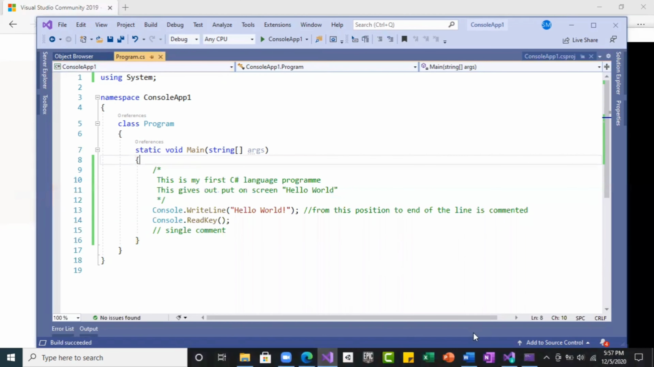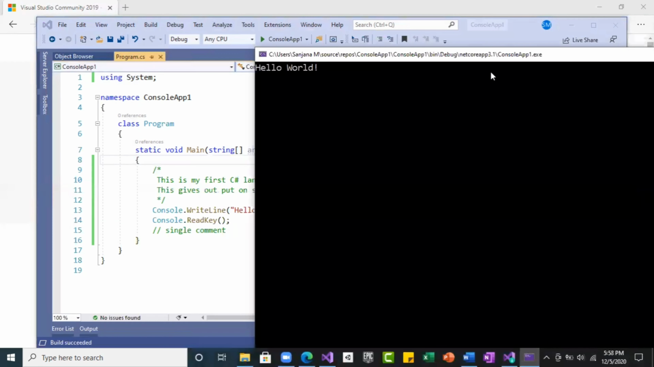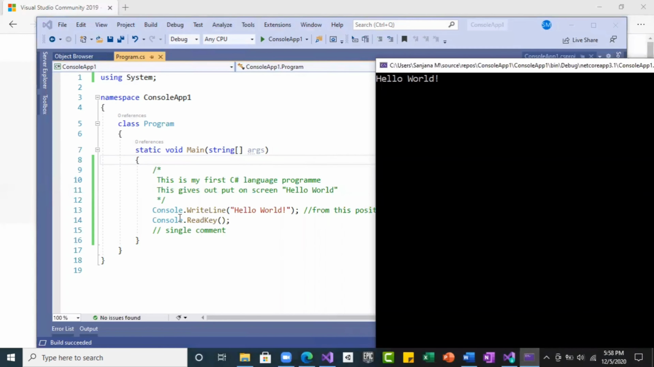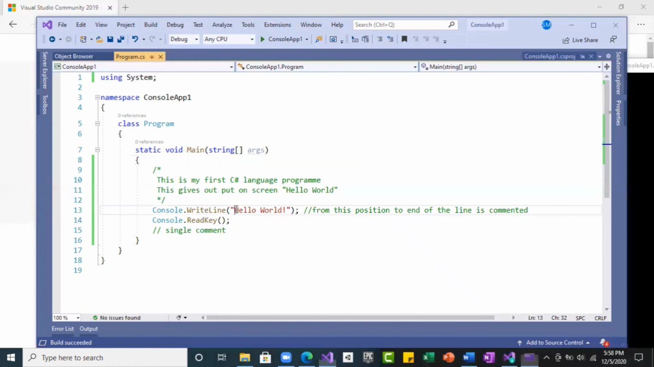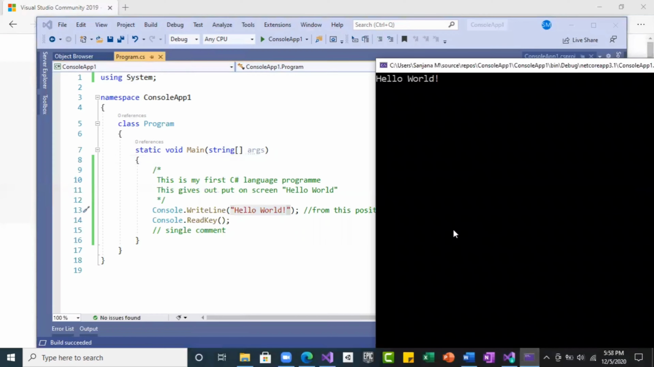If you look at the output and the program we have written, we have written Console.WriteLine, where Console is the class and WriteLine the method. We have given the value Hello World as an argument, so what the Console.WriteLine method does is show whatever string we have passed on the screen. So Hello World showed on the screen.